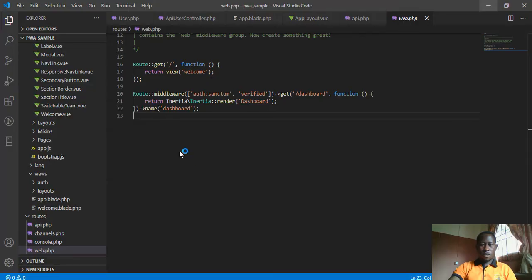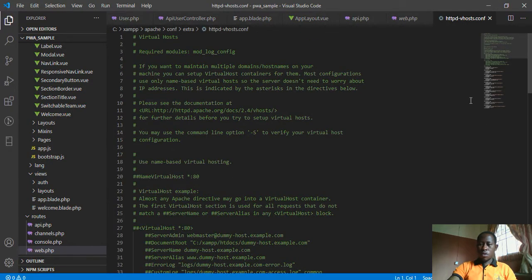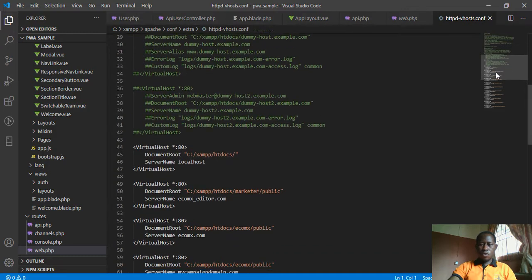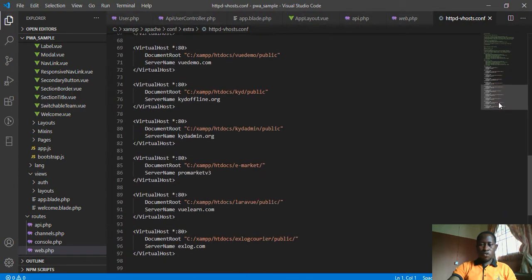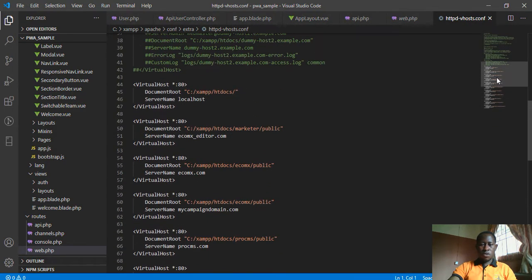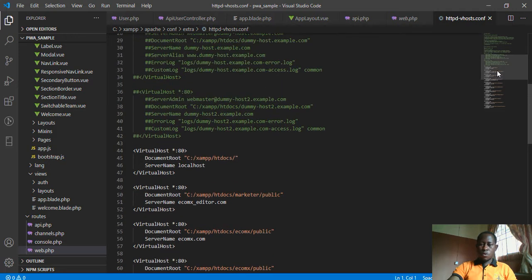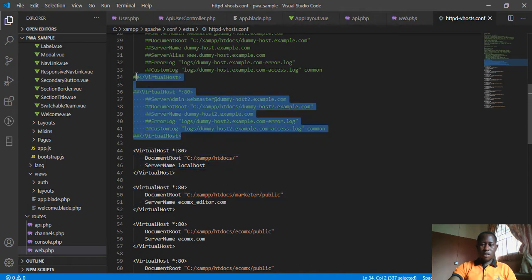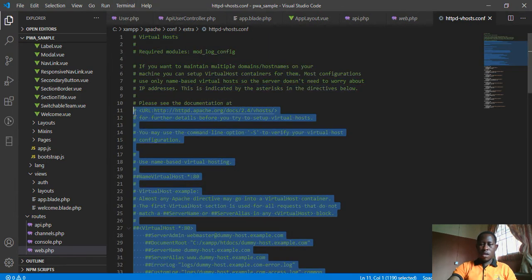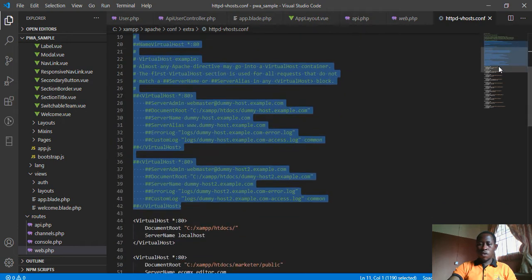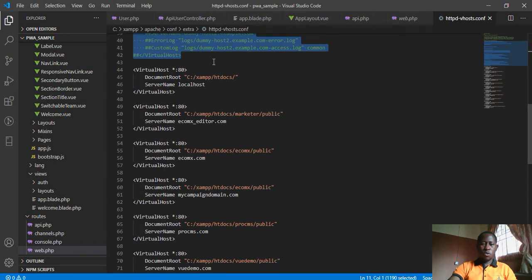I'm using VS Code. Now, when I open the text editor, you see some of the virtual hosts that I've registered before. But if you are new, maybe you just want to do it for the first time, you're not going to see all this. You just see the commented part of it. Now, what you need to do is also preserve the localhost that is redirected to the htdocs, which is your XAMPP localhost.